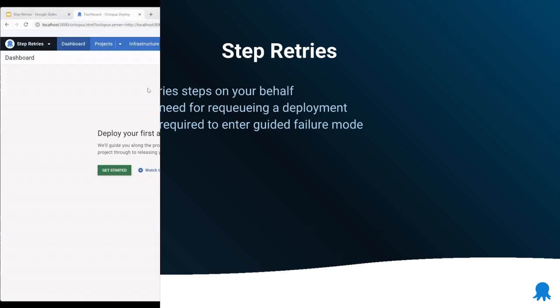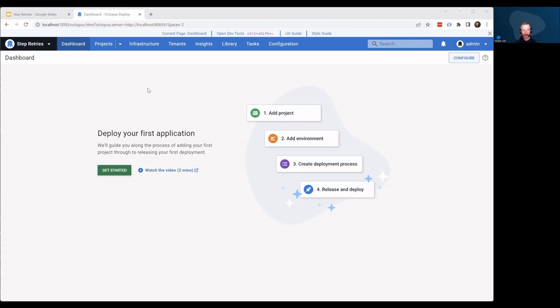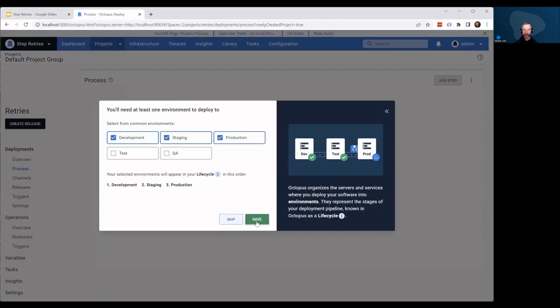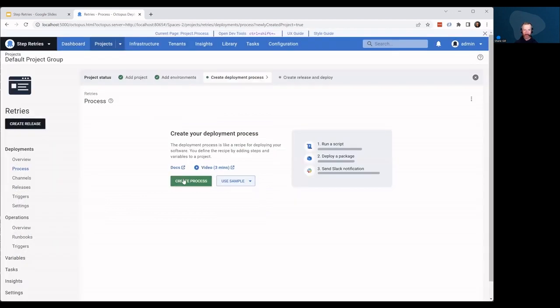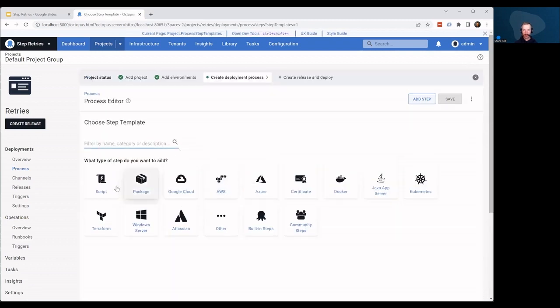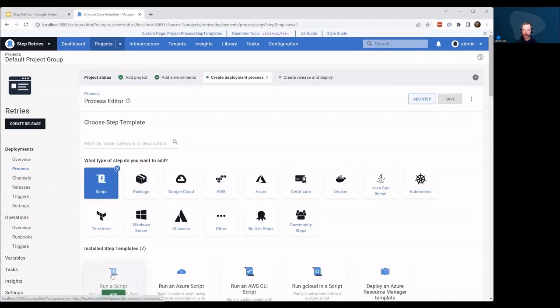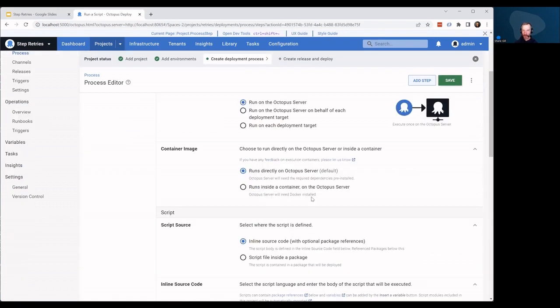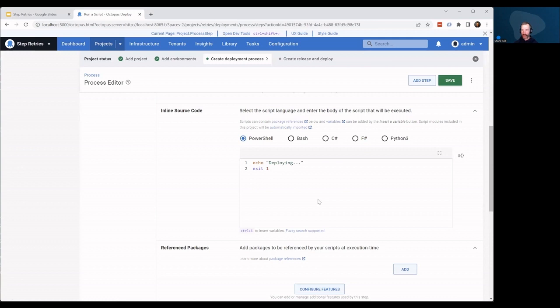Let's take a look. So starting from an empty Octopus, we'll set this up from scratch. I'm going to make a new project. We'll call it Retries. We'll let Octopus set up an environment for me, and we will create a process. In this process, I'm just going to set up a simple script to do my deployment. And the script's going to fail. It's always going to fail.